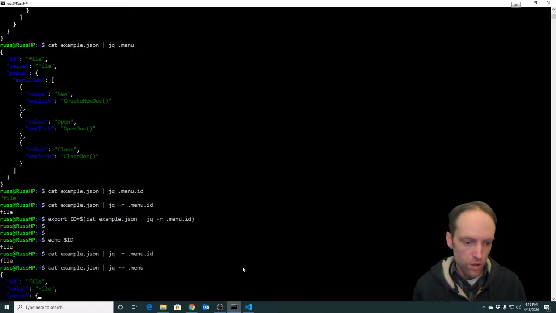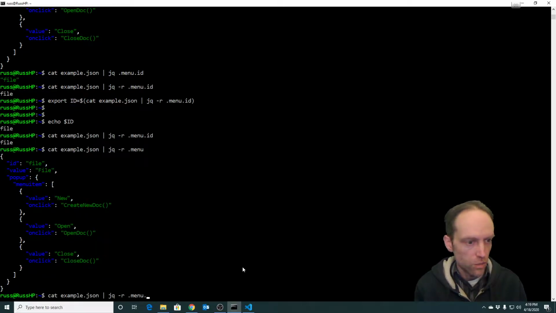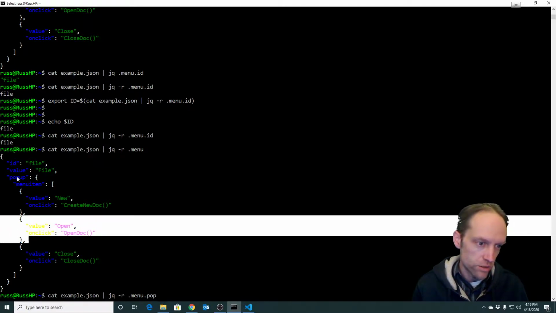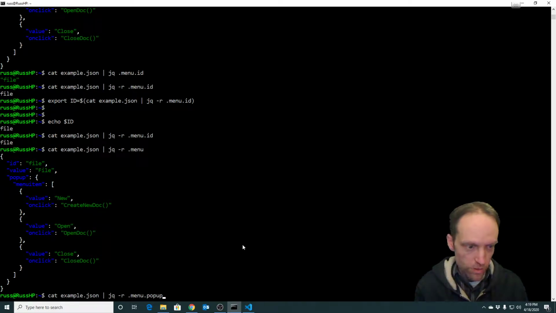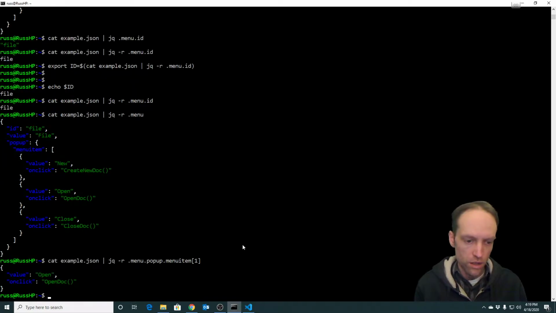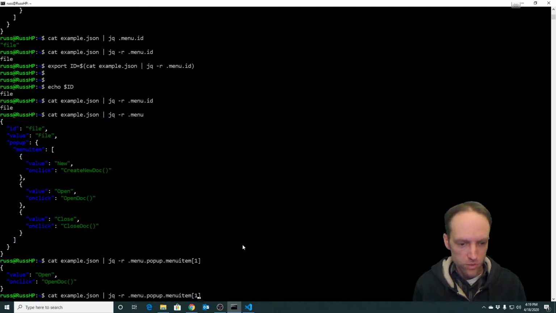So say I want something else out of this. I want popup. Okay, here's what I'm going to try to do. I'm going to pick just this record out of this array. So popup, menuitem, and this is how you specify items in the array. I'm going to get item 1 because it's 0, 1, 2, not 1, 2, 3. It starts with 0.